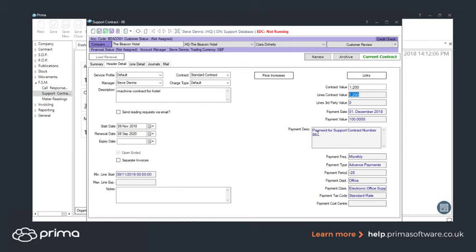Like I say, it's pretty straightforward to set up. If you need to make changes to that contract at any point, you can come back into the renewal mode and then go through that process again, making sure that your line values marry up. And when you complete that renewal, it will then put whatever changes you've made live, and that will be in the system until you change it again.